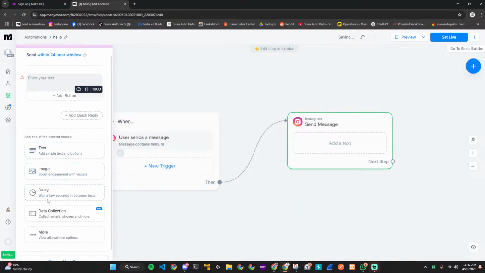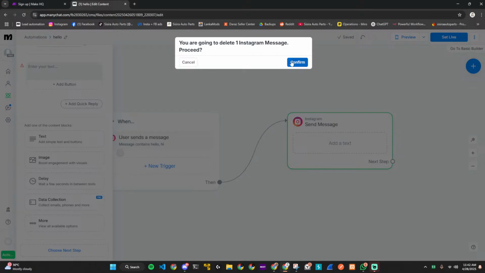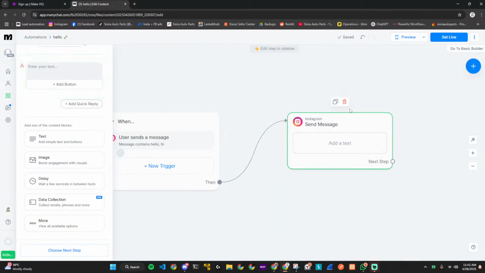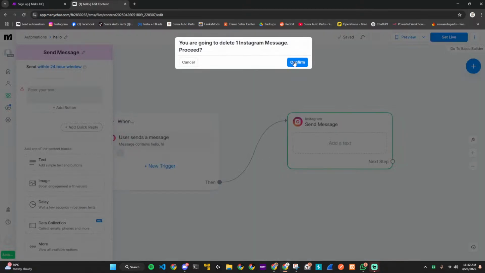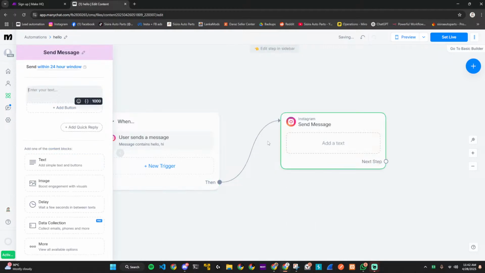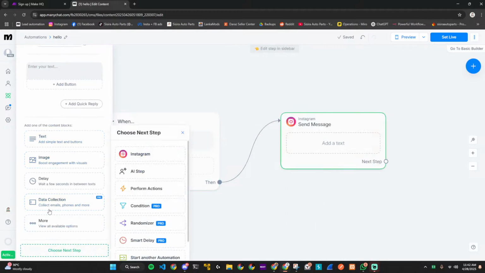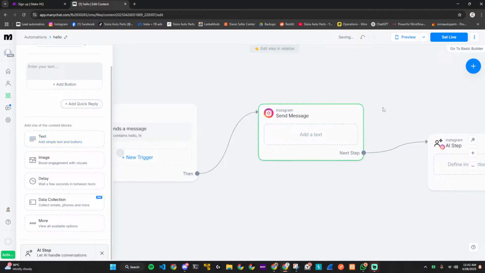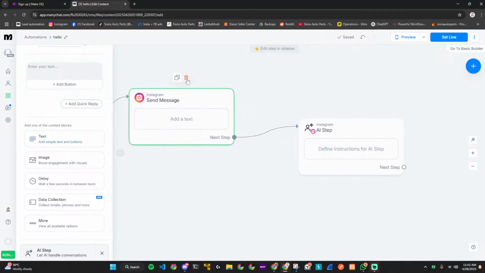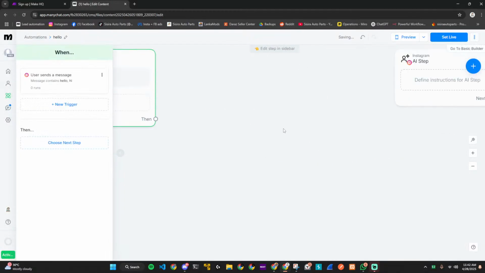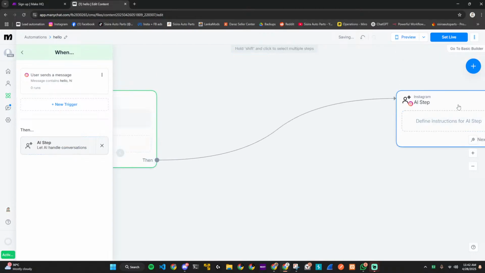So we're going to say send a message. Let's click on AI Instagram, and then we're going to use AI for this. So let's click on AI step. Actually, no, we don't need that. We'll cancel this and we'll connect this with that one.